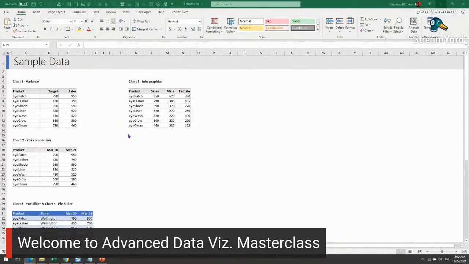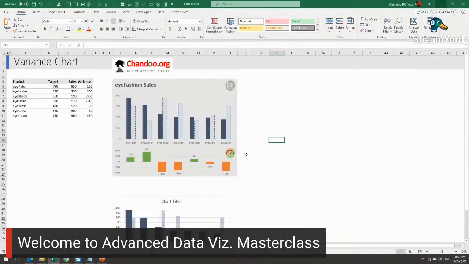So here is the sample data tab that you must be looking at when you got the download file, but this is the full file. So I'll work on the full file this way. As I mentioned, this is an advanced class, so there is no point going through some of the nuances. So the very first one that we will be working on is variance charts.